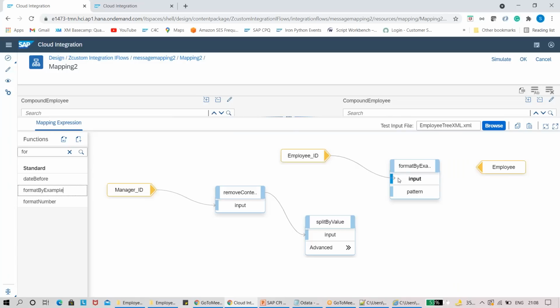So this would be my input to this format by example, which is my employee ID. And then I'm going to take this particular split by value into the pattern. Split by value, again, you have to make sure this is on a value change. And I'm going to pass it here onto the employee. Till here, I think everyone is okay.